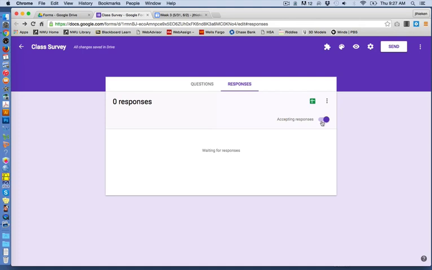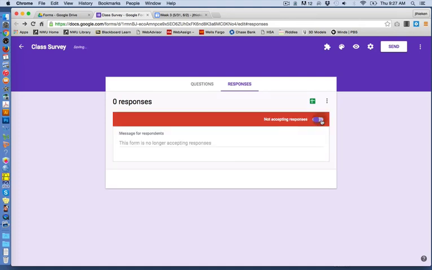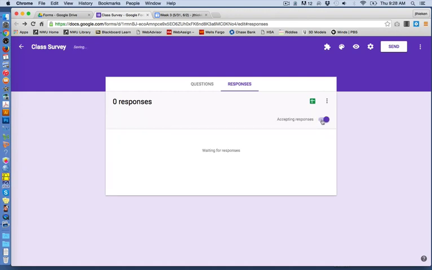Okay, to unlink, you could also do this. I can toggle this on and off. Now I'm not accepting responses, which means when someone clicks the survey, it'll deny them access. It literally will say the survey is not accepting responses. If I click on, then I'm good, and it gives me a nice message here. It's waiting for responses. Okay, so that's how I view and look at my responses.